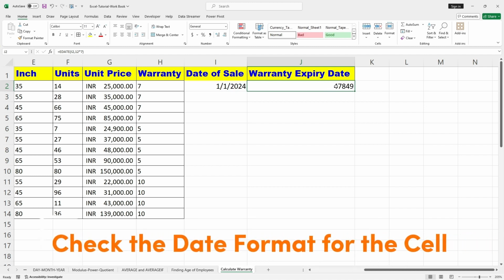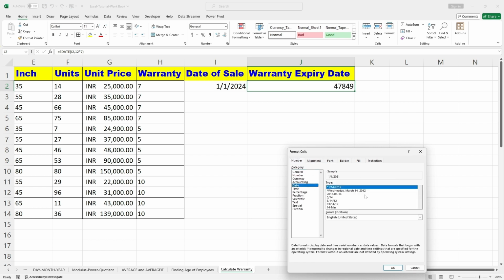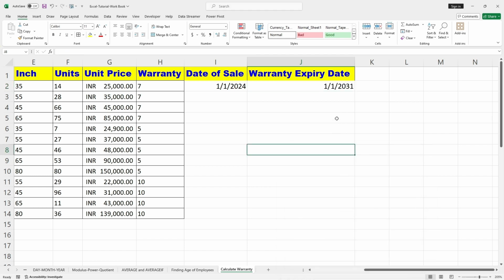Since this is in numbers, I need to convert it to the correct format, which is date format. I will select format cells, choose the date format, and I get the result. So when the product is sold on this date, the warranty is going to expire on Jan 1, 2031.